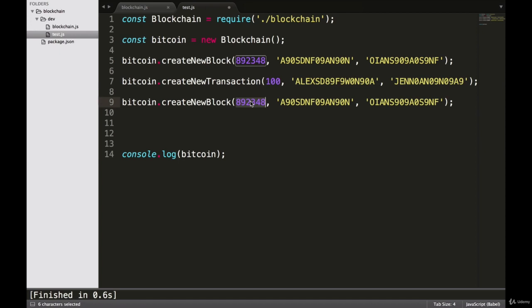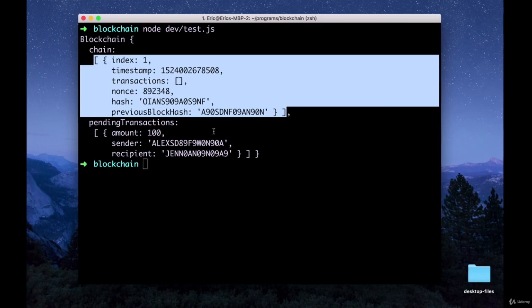And the nonce for this one we'll just make some other random number, and this hash we will make this value. It really doesn't matter at this point. This is just for testing. We'll make this one this value. Cool. So now we create a block, we create a transaction, and then we mine a block. So this transaction that we created should show up in our second block because we mine a block after we created a transaction. Let's see what we get.